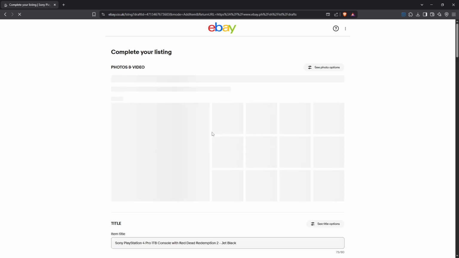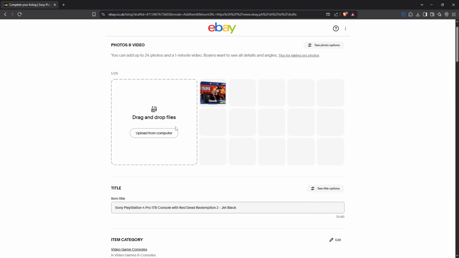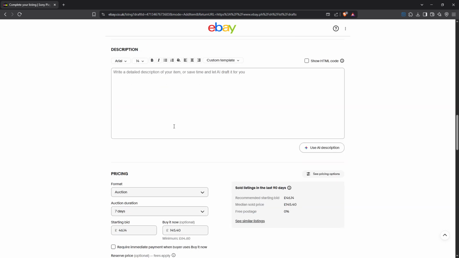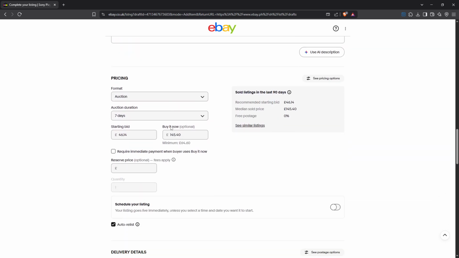As you dive further into the listing details, scroll down until you reach the Pricing section. This is a crucial part of your setup as it determines how your products will be perceived by potential buyers. Here, you'll need to decide on the format of your sale. For the purpose of multiple quantity listings, it's important to select the Buy It Now format.